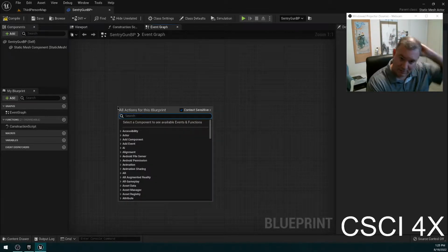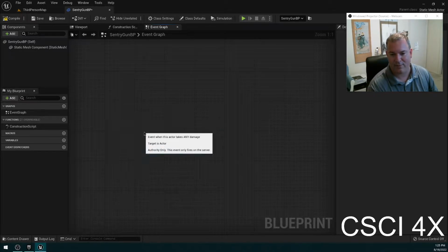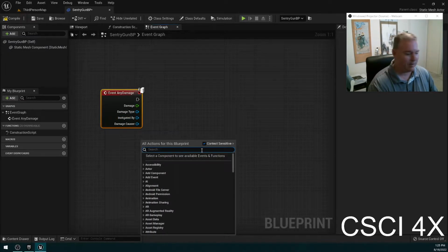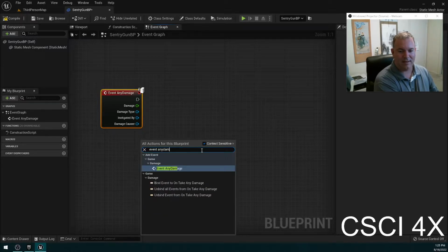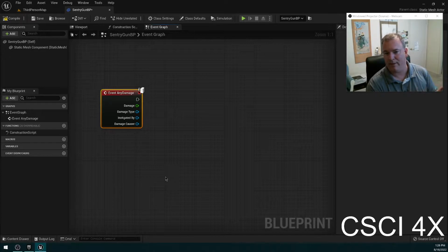And I'm going to do an event called event damage, and event any damage in particular. So right click and choose event any damage. Okay. And so this event will occur anytime the player damages the object. Actually, technically, anything could damage the object. Like monkeys could damage it. It doesn't matter. Anytime somebody says, do damage to this object, this event is going to trigger.